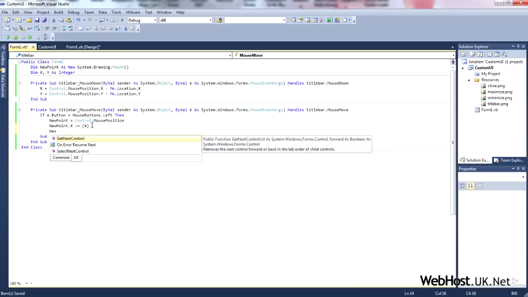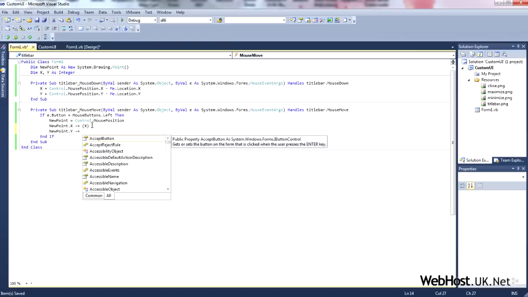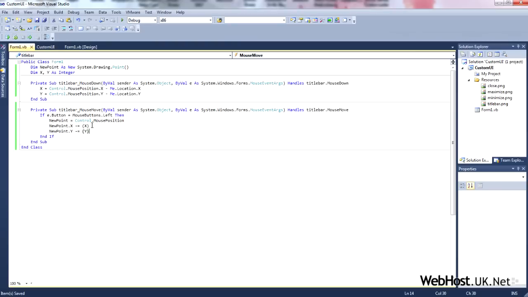Now we want to do the same thing but for the y. So next, NewPoint.Y minus equals, which is subtract, and in brackets y. Again, that's the same thing. We're subtracting the mouse position of the control, which is the title bar, minus the form location y, and we're subtracting that from the new point dot y.